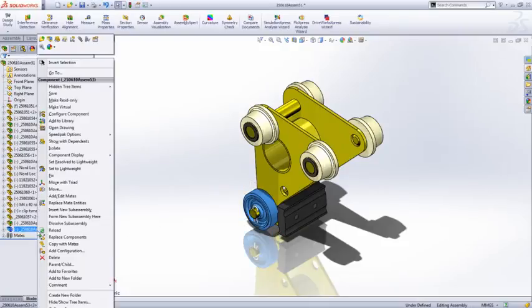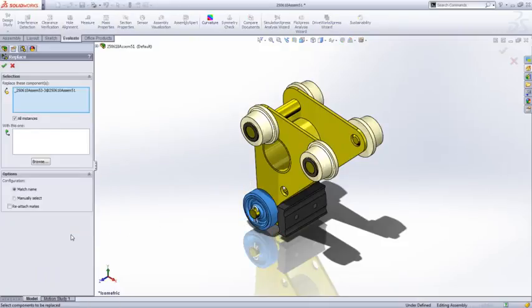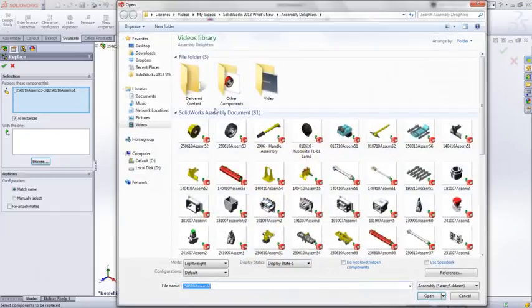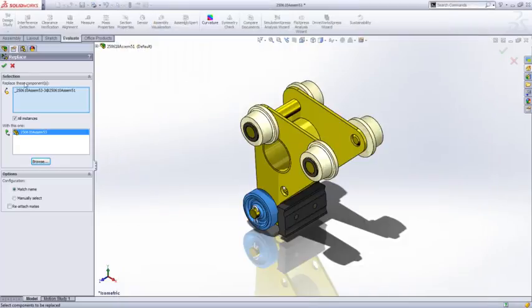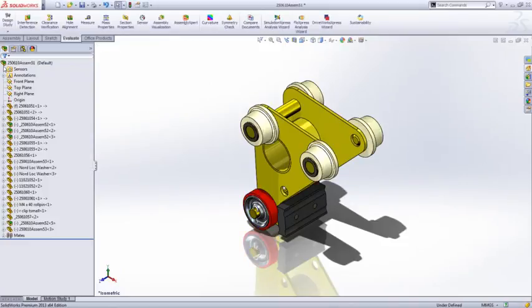capability, replacing components. Replace components has been enhanced with the ability to replace components with files of the exact same name but from different folders. We can even switch between parts and assemblies if we so desired. This ensures that if a design changes to a new file, we can quickly swap between them.